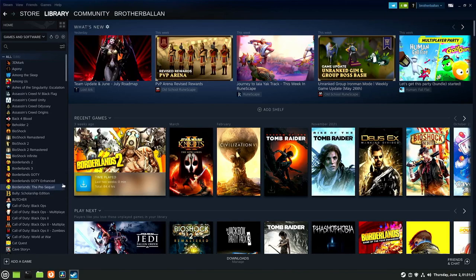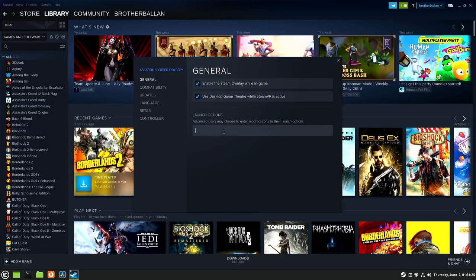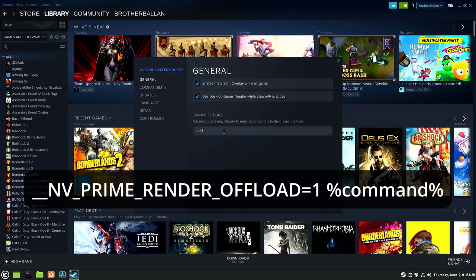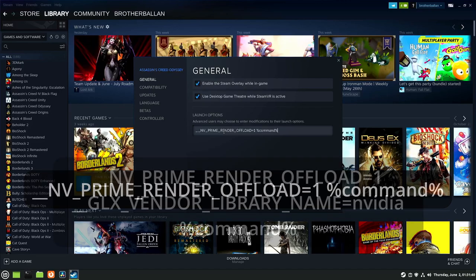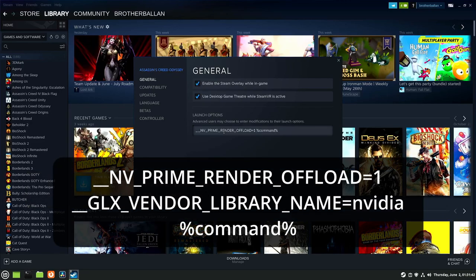All you've got to do is right-click on a game in Steam, go to Properties, and in the Launch Command field, enter this text on screen: __NV_PRIME_RENDER_OFFLOAD=1 %command%. That works for games using the Vulkan API, or for GLX applications, you will also need to add the __GLX_VENDOR_LIBRARY_NAME=nvidia flag before the %command%, just like so.